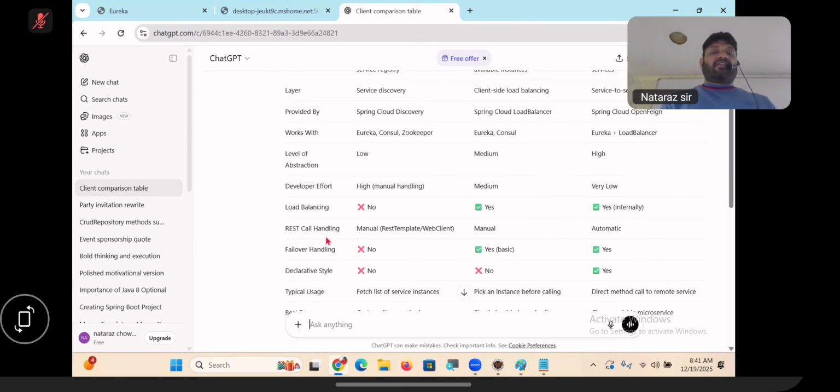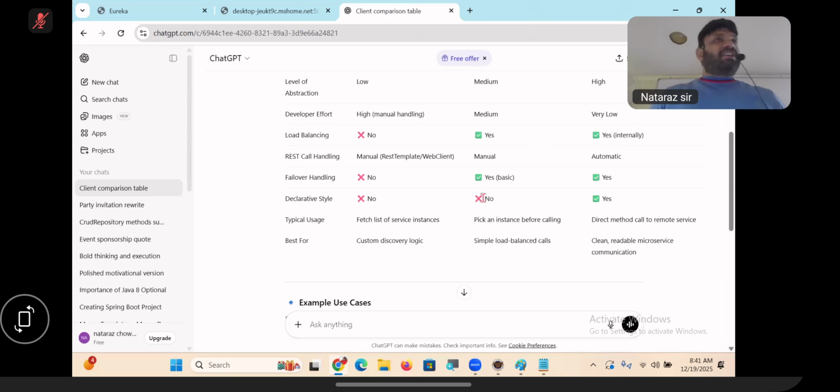Load balancing: no, yes, yes, internally yes. REST call handling: manual, meaning calling the other one manually, manual, automatic. Failover handling: no, yes, yes. Declarative style: no, no, yes, because we declare and everything is generated. Typical usage: fetch a list of service instances, pick an instance before calling, direct method call to a remote service, because we don't do anything, everything is done internally.